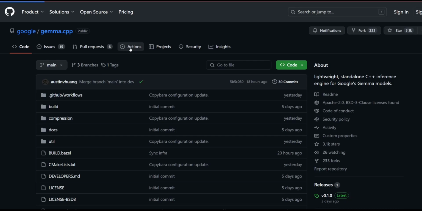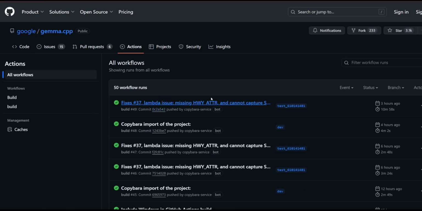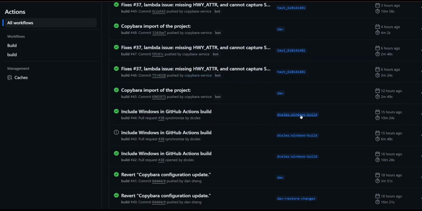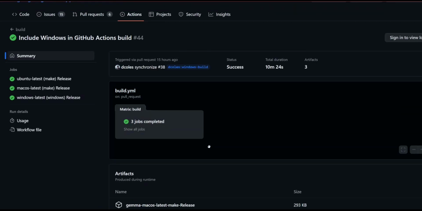So click on the actions button here, and then this page will look different because in the future they're constantly adding new stuff here, but look for one that says something about the Windows build, include Windows and GitHub actions build, and go ahead and click on the newest one there.